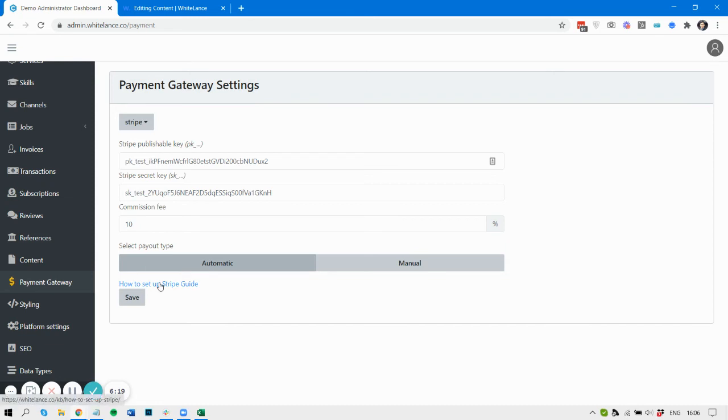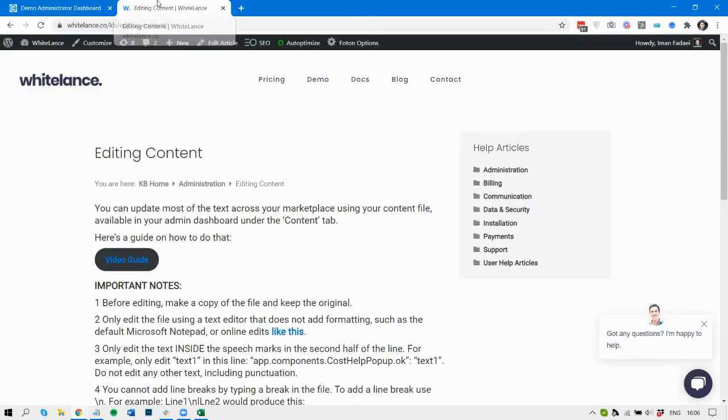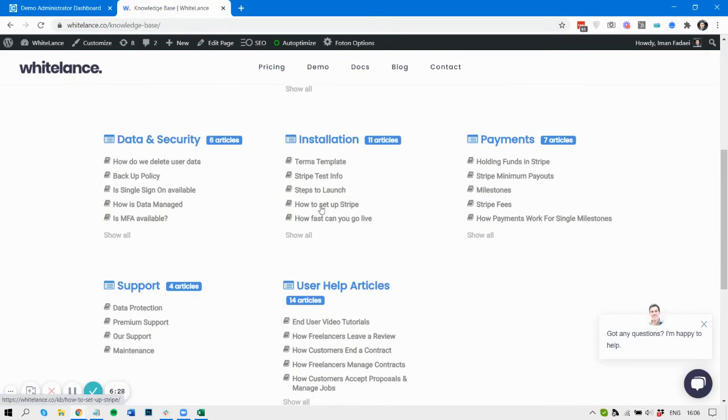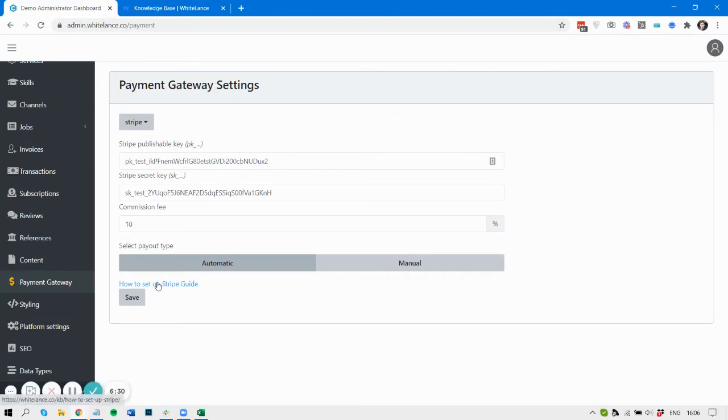If you have any questions about how to set up your Stripe account, we also have some documentation on that. So you can look at it via our documents here under installation, how to set up Stripe, but there's also a handy link here, how to set up Stripe. You can just click straight on that.